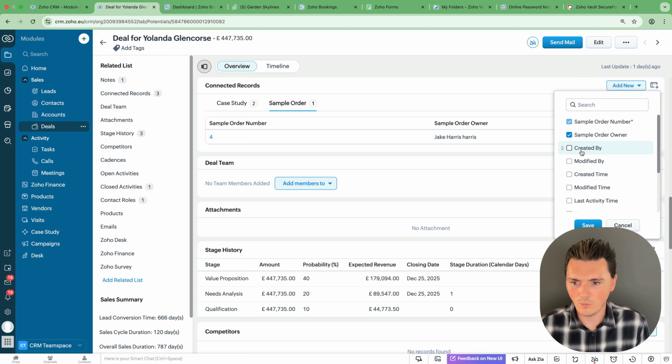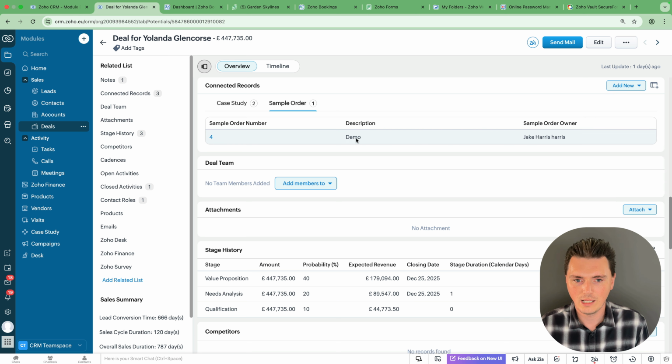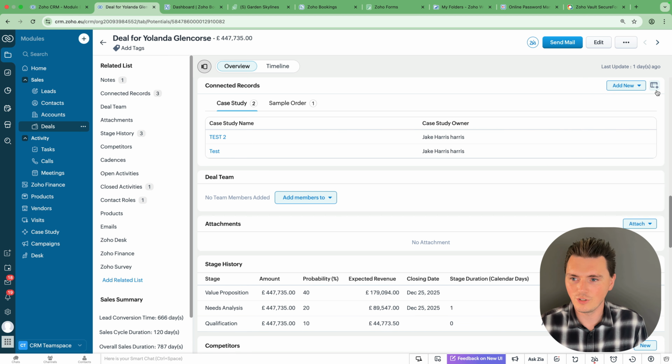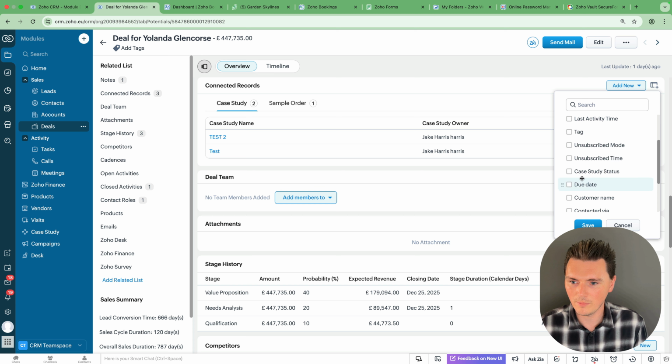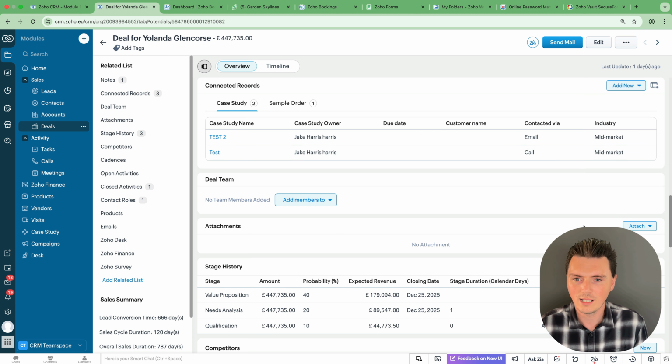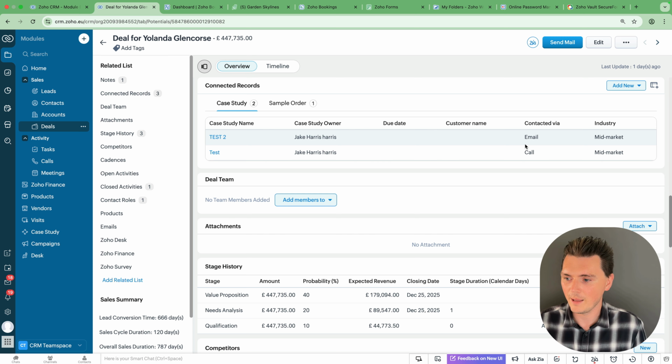And I can actually, if I want to, by the way, change the fields that are displayed here because obviously that number's not very helpful. And I can see that there's a demo. I can do the same thing here for the case study. So I might choose the due date, customer name, contacted via, etc. Hit save and all of that's in there.